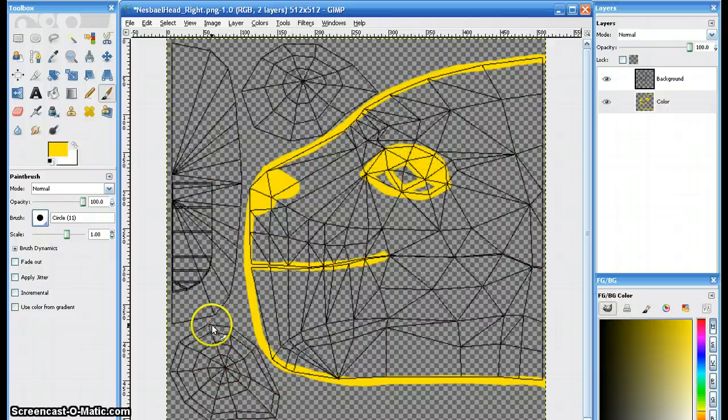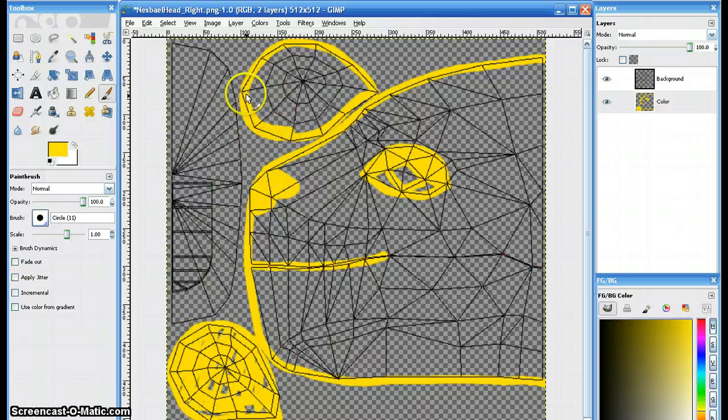Down here is the back of the ear. So this will become the back of the ear. Up here is the inside of the ear. Now when you color this, you want to make a little rim around it that's the same color as the back of the ear. And then you just color the inside, whatever color the insides of the ears are.